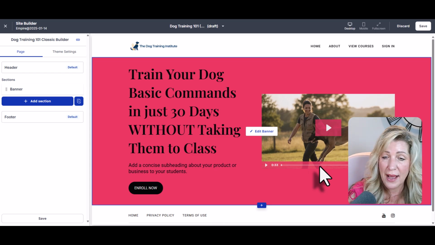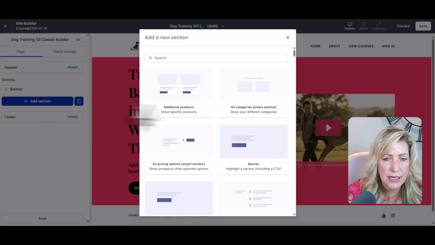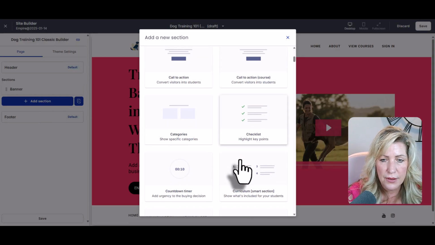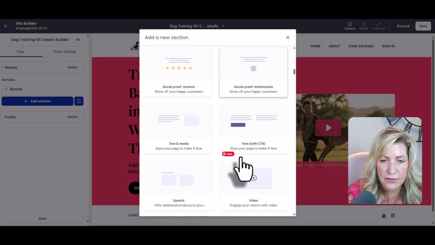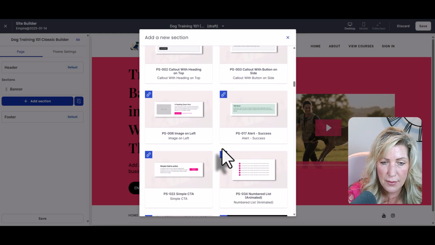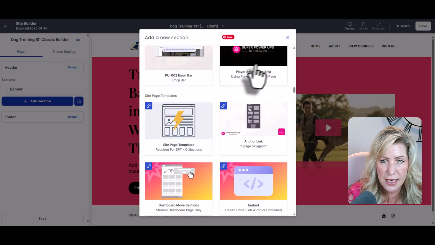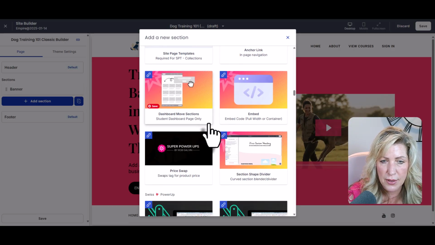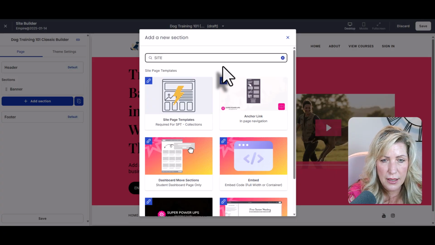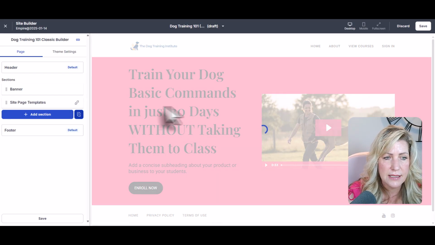default sections or Powerups. Powerups work the same way. Once you have them installed, you would add a section. And so these are all Thinkific default sections here. And then if you come down a little bit further, you're going to see now that we are in the different power-ups that we can use. So player snips are for inside courses. Site page templates is probably what I would use here. So let's use site page templates. I find those are something we use a lot for client sites.